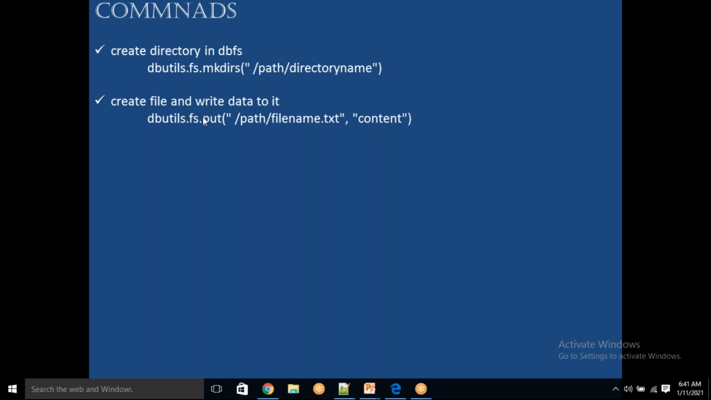dbutils.fs. Again, I'm working with the directories and files. This time I want to put something. What is that something? It is in the path filename.txt. This is the file I want to create. When I am creating this file, I want to write some content. That content you can just put here.